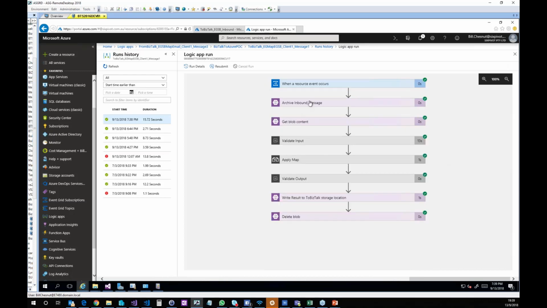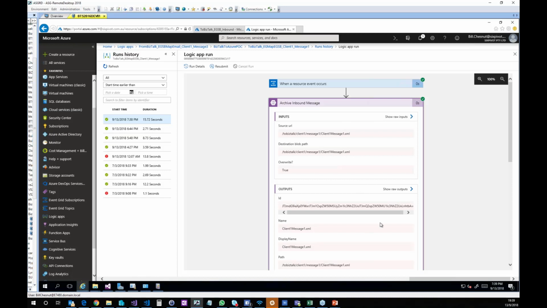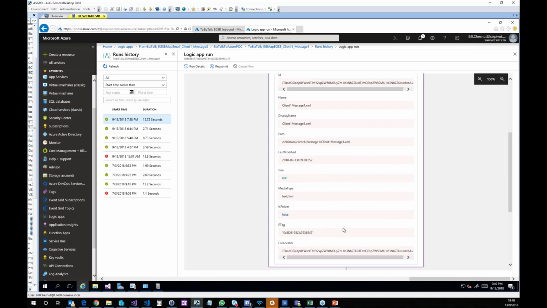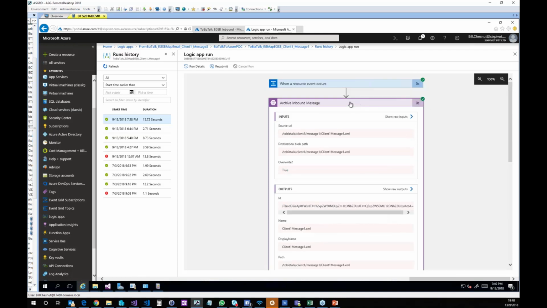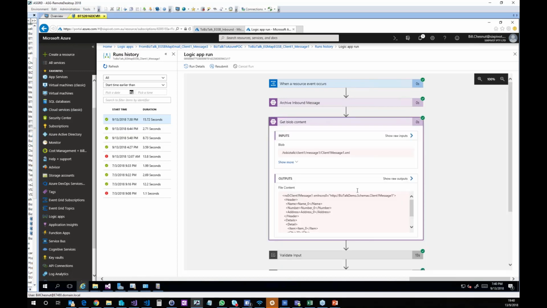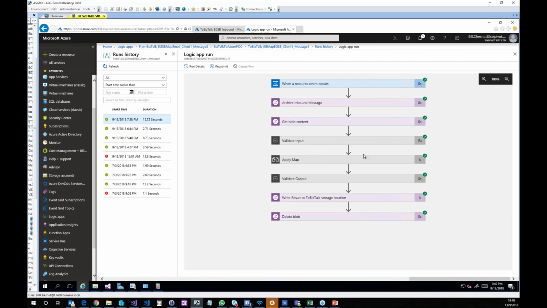And then I do an archive of that. So it's pulling in that blob and sending it to the archive location, though I can't see the archive location on that for some reason. Then I get the blob contents. You can see that's the XML document, client 1, message 1.xml. And then I do the validate, that succeeded. Then I apply the map, and then I do the validate. And then I write the results out to a storage, and then I delete that original blob.